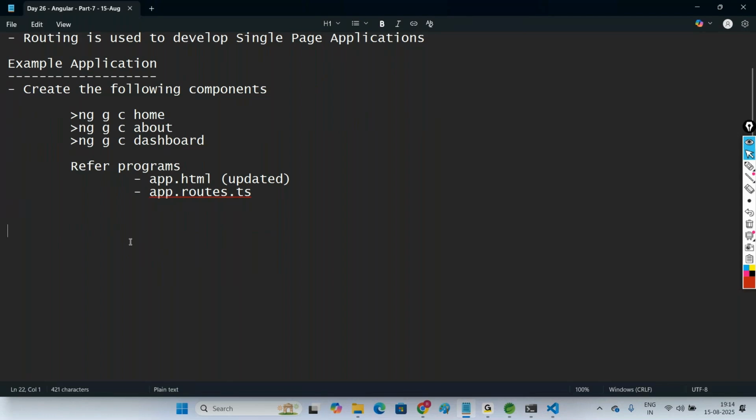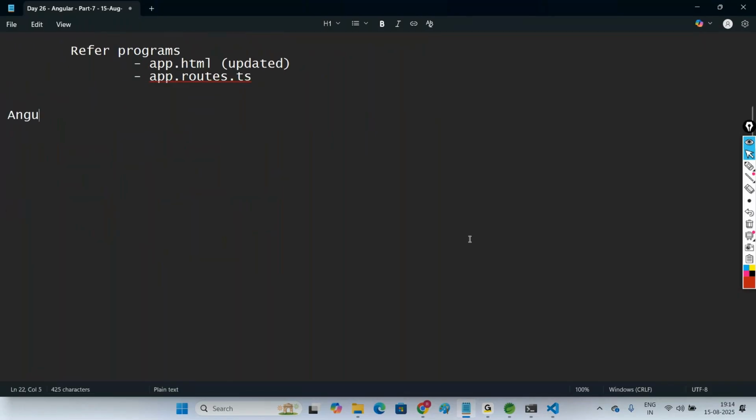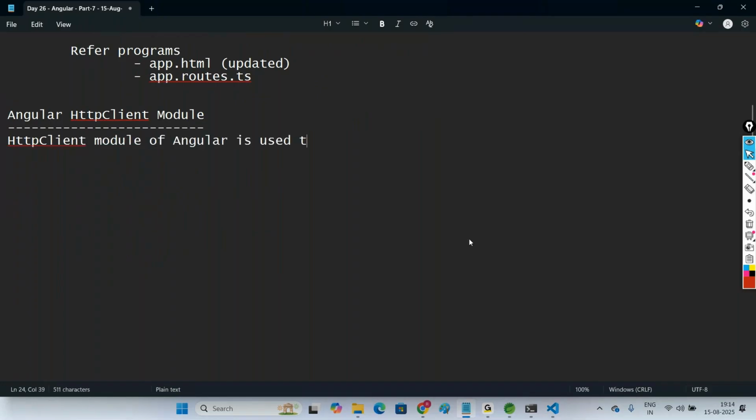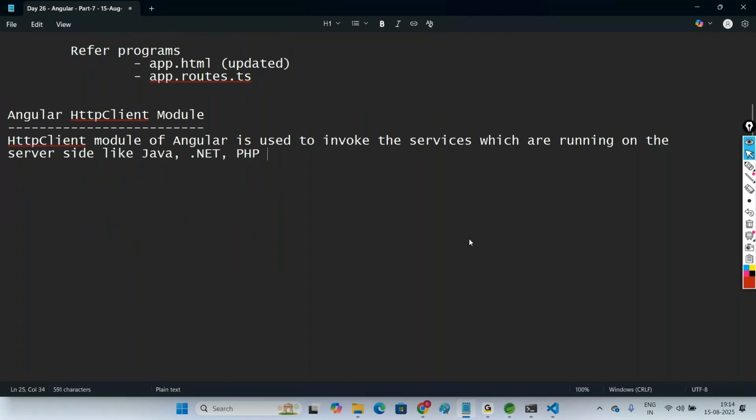Right? Now, let us move to the major topic of our course, that is the Angular HTTP client module. This is very, very important to us. So what is the use of this HTTP client module? The HTTP client module of Angular is used to invoke the services which are running on the server side.